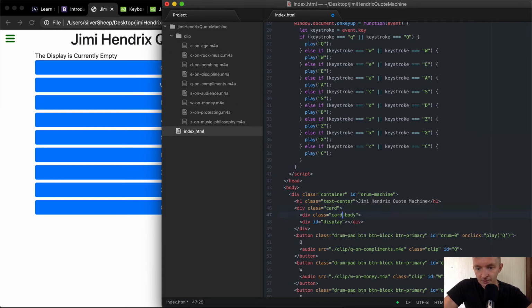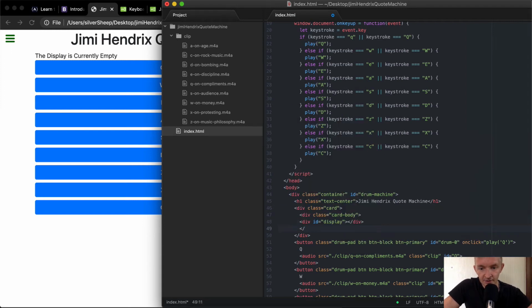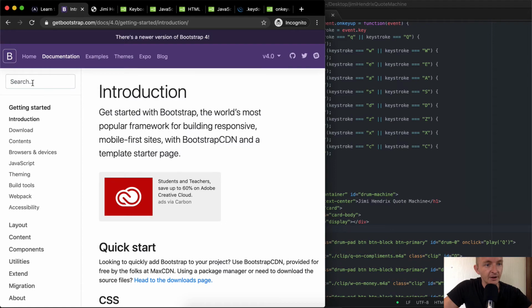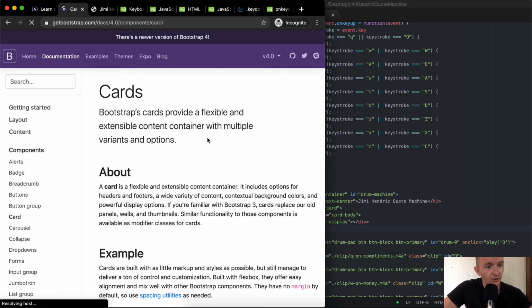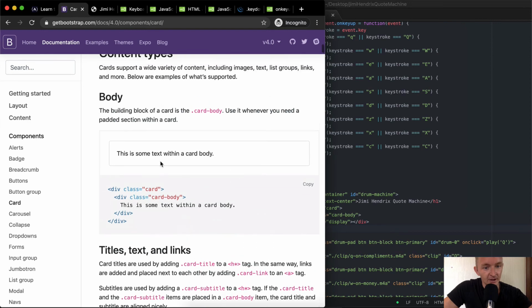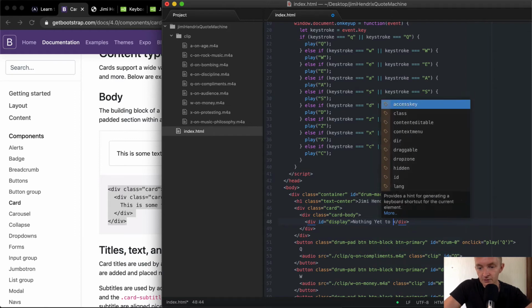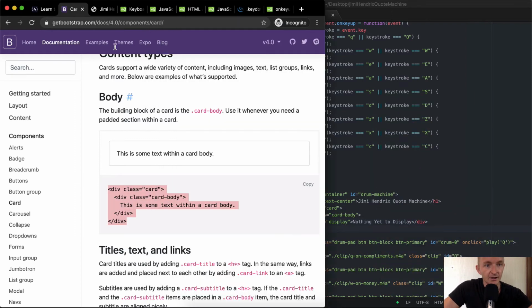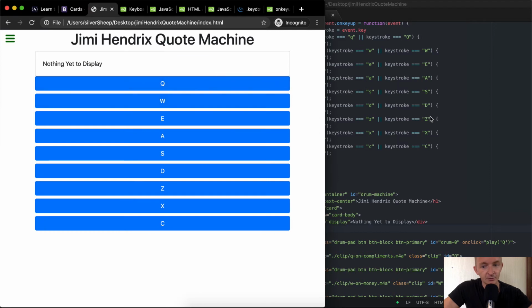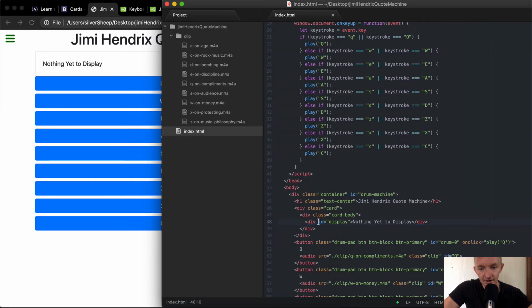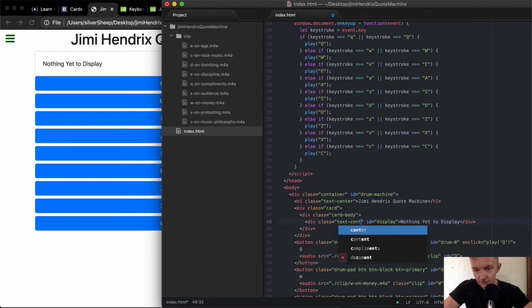And now I'm going to slow down here and just describe what this div card and div card body are. I want the display to be in a card. And in Bootstrap, we have what's called cards. Cards look like this. And so you have card and card body. So I've just pulled this from here, and then within there, I'm going to have this display. Nothing yet to display. So if I save here and I come over here, you can see we've got nothing yet to display. And so on the display, I could add a class equal to text center.